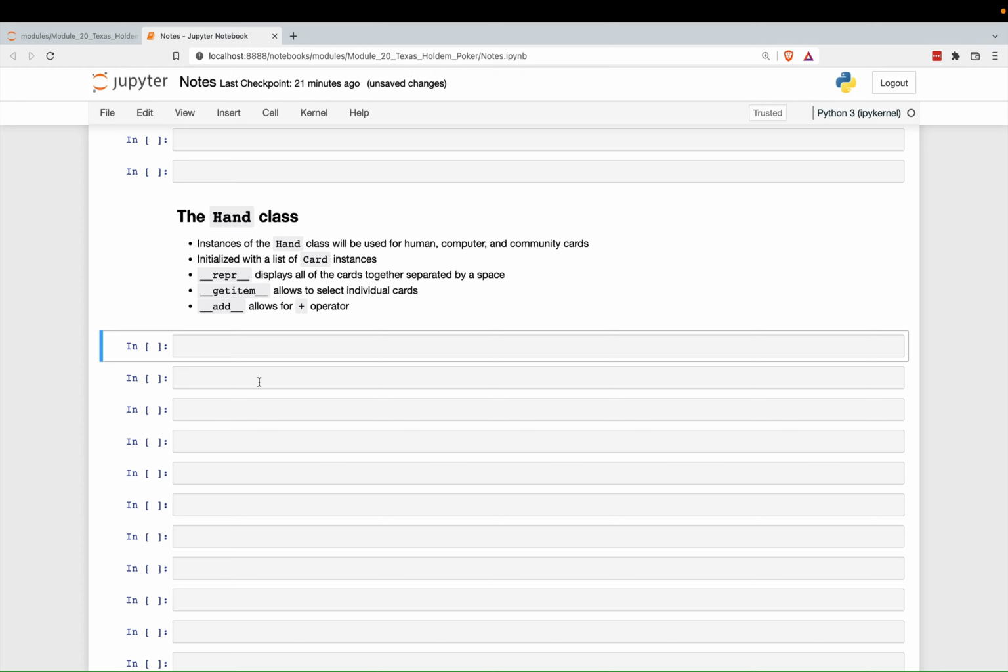That completes the deck class. We're now going to move on to the hand class. Instances of the hand class will be used for the human, computer, and community cards. So it'll either hold 2 human cards, 2 computer cards, or 3, 4, or 5 community cards. The way it's going to be initialized is with a list of card instances. That's important. Let's get started here, and then we'll cover the rest.